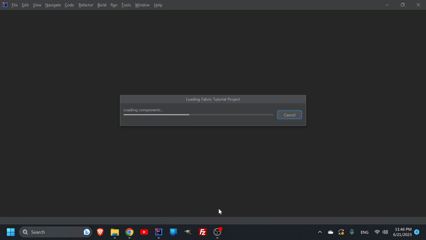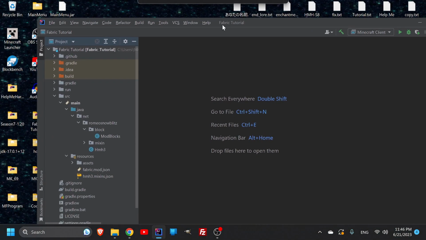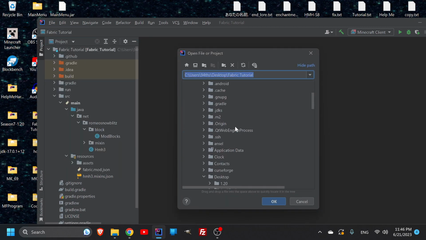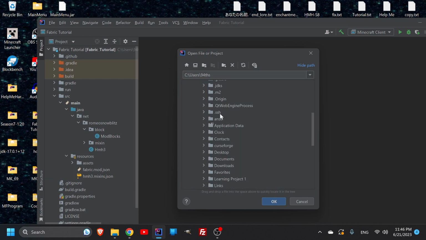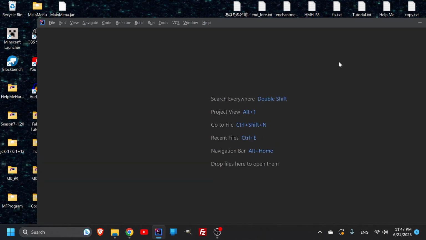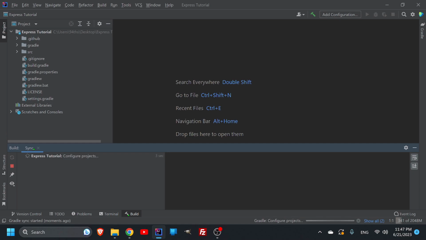Once you have that done, we can now open up our project. If you do not have a Fabric project open yet, it's going to say, hey, open up your project. So hit open. I'm going to hit open over here, but yours is going to be on the right side. Then you're going to look at your desktop because that's where I put it, and you're going to look for whatever your name is. I have mine as Express Tutorial. We're going to hit this window, and then this thing is going to be loading in.